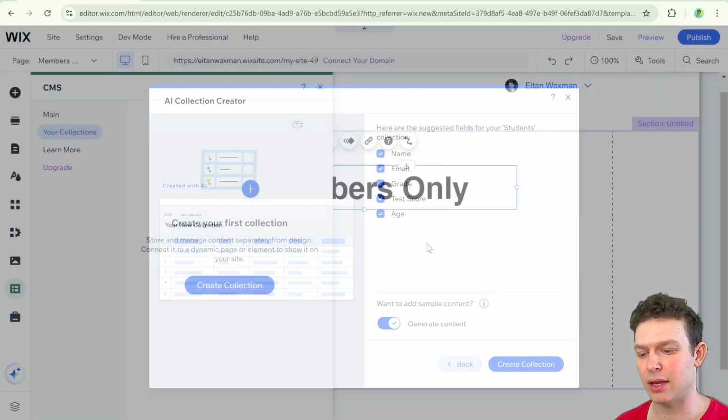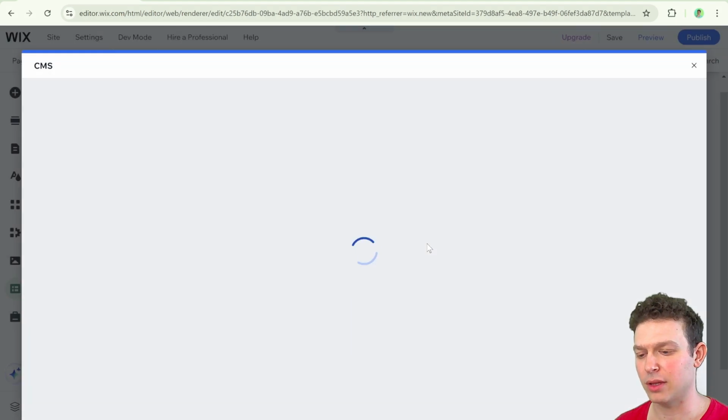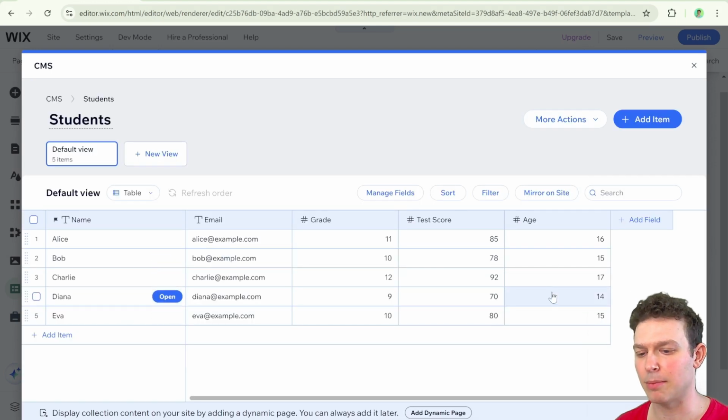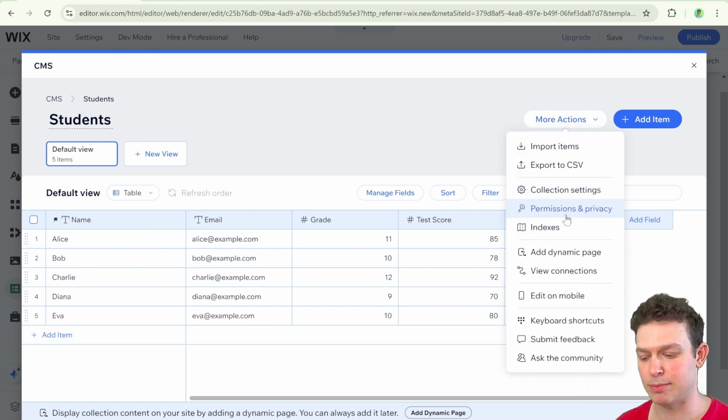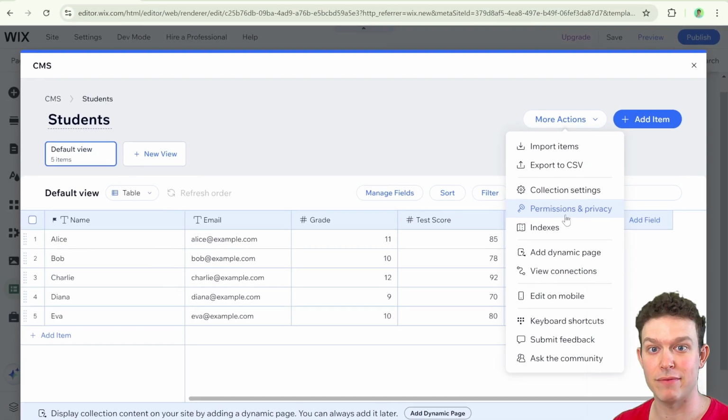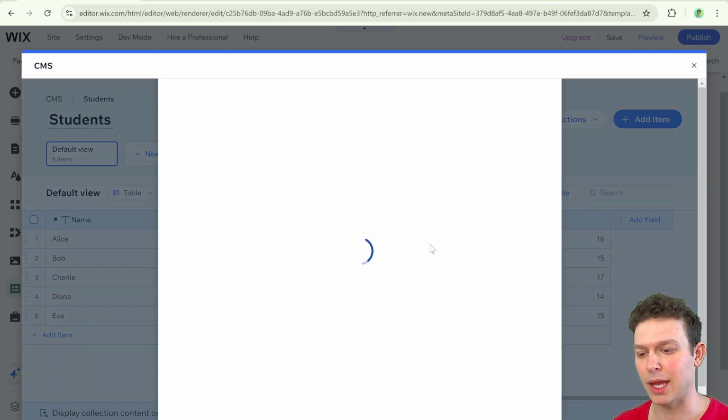And we can see here now that we have, in one moment, a mock collection with those fields and some data populated inside. Okay, so that's our collection. But what we really want to talk about today is this, permissions and privacy. Okay, so I'm going to go ahead and click on that.